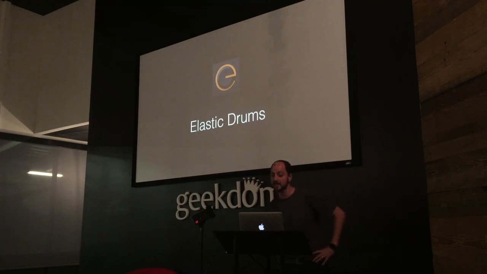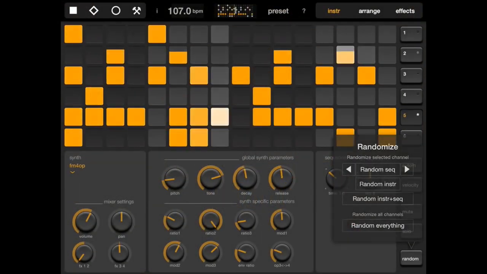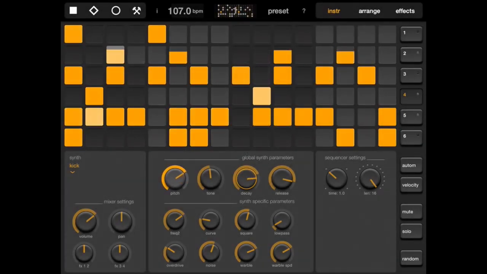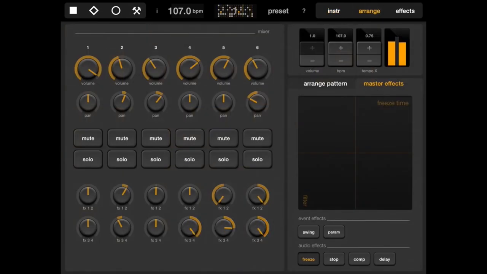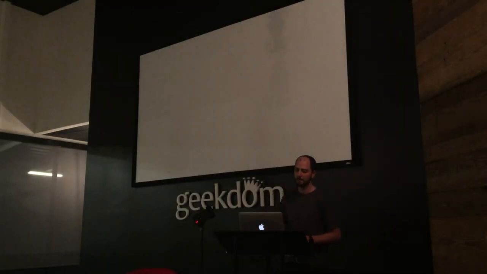So the last app, I've got another framework yet, is Elastic Drums. Are more sample based. And this is a drum synthesizer. So all those sounds are being synthesized. They are being created from basically nothing, from some different waveforms that are being affected and filtered and whatnot.